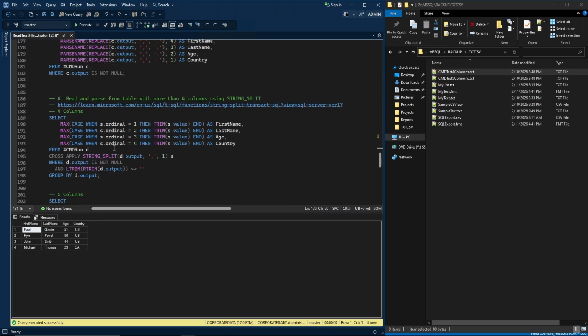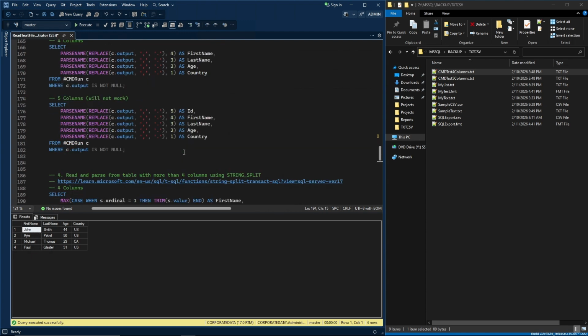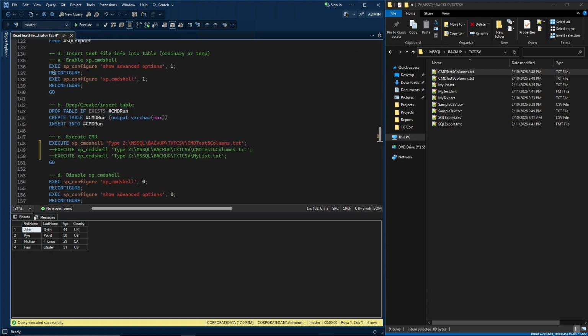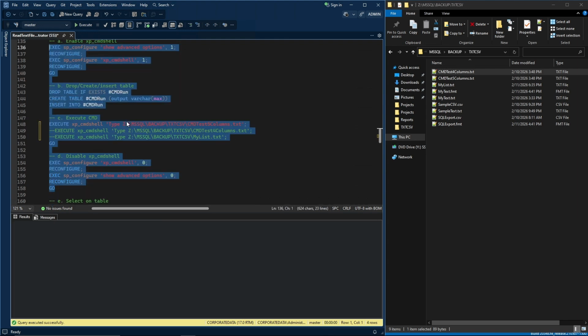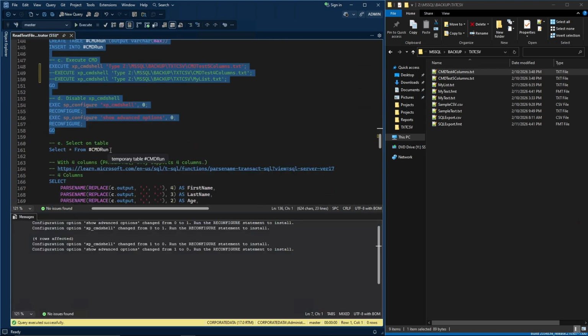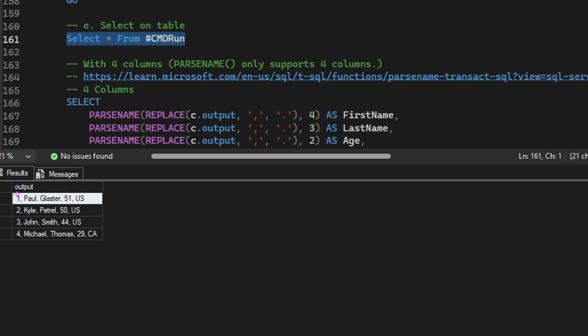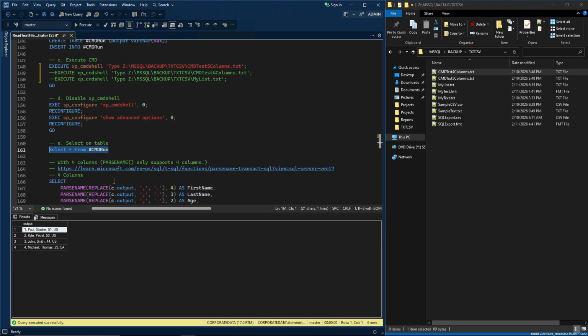Let's take a look at STRING_SPLIT, which will basically return the same information. And there it is, same information. Now let's take a look at importing the file that has the 5 columns, cmdtest 5 columns. Let's execute it here and here. Let's do a select on the table. And there it is. We have our 5 columns. They're all together, but we're going to split them.